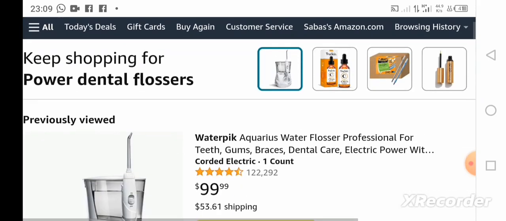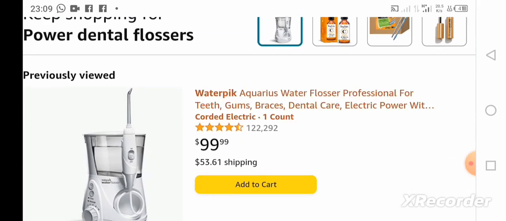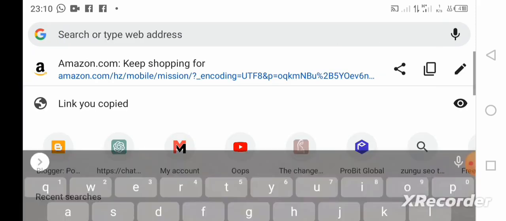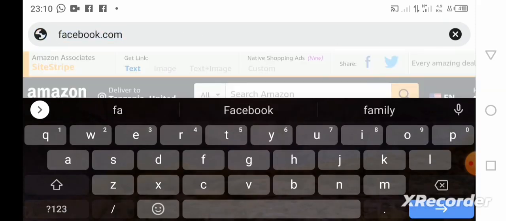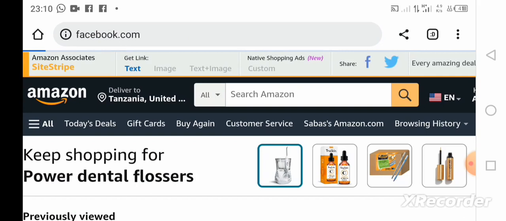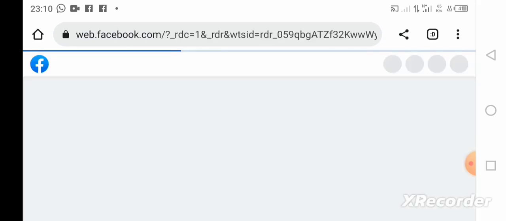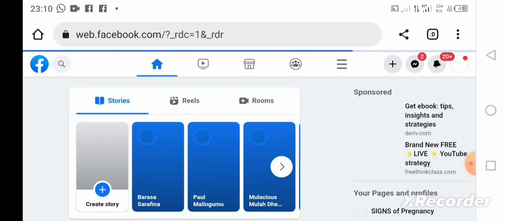Now after learning how to start an affiliate program and how to get a link on the Amazon affiliate program, it is time to learn how to promote this link. In order to promote this link, go to Facebook, because Facebook has a lot of audience. So it's time to use the audience to make money on Facebook.